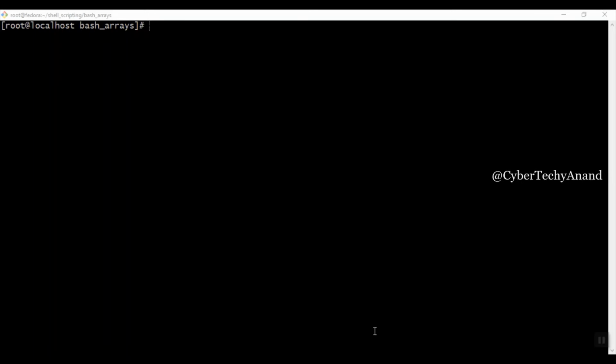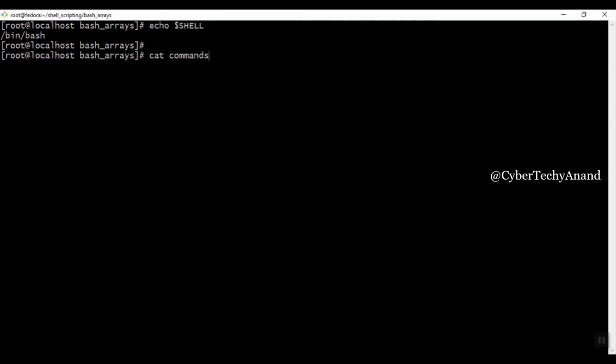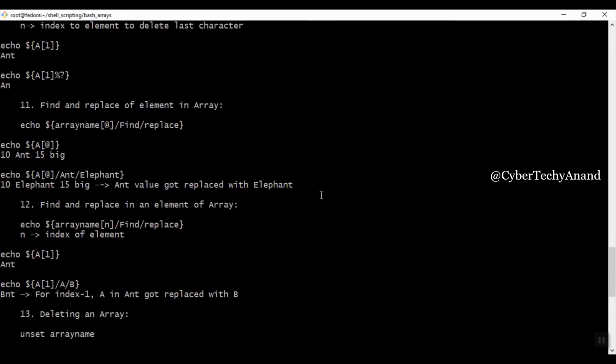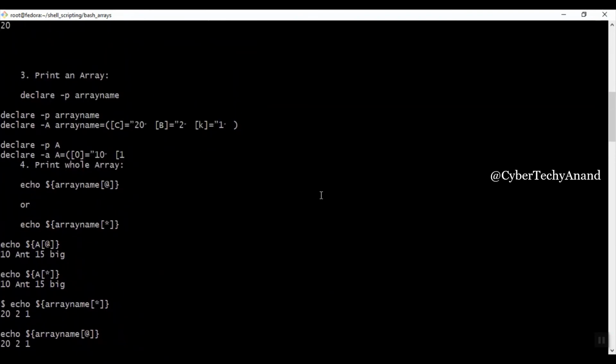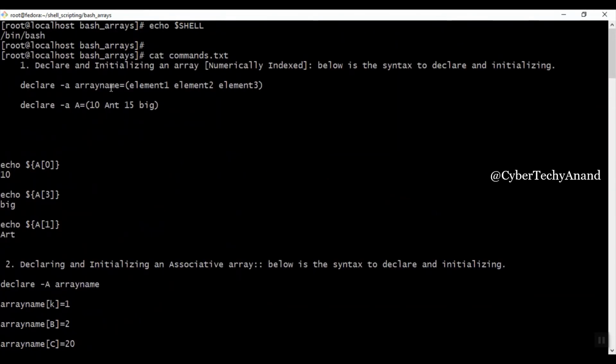I have logged into the Linux machine, and in order to see this shell, I logged in. Yeah, it's bash. I'll take you through these commands, starting from, yeah. First of all, we'll declare a numerically indexed array. The syntax is declare -a, then the array name, followed by the elements. I'll just copy it.